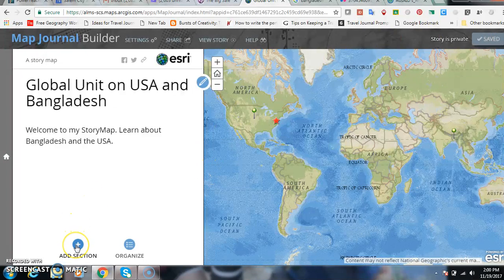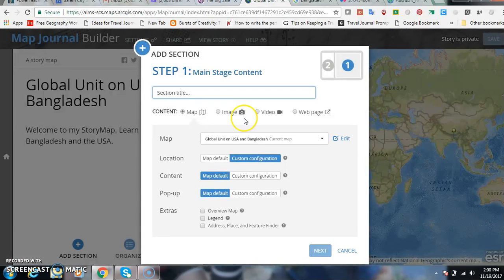Then you're going to come here. You're going to add section. My first section might be the next thing on my template. What's the next thing you want to talk about? For me, I want to go in and show you what's been going on with the flooding in Bangladesh because that affects the population. So I'm going to actually start with the flooding.